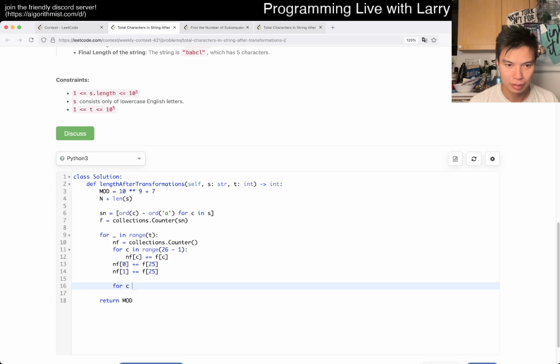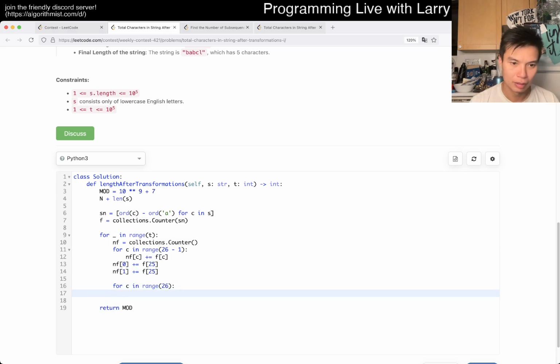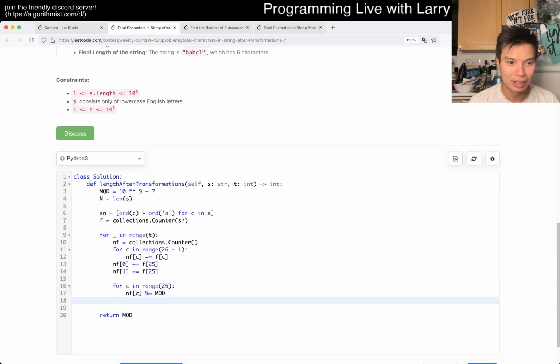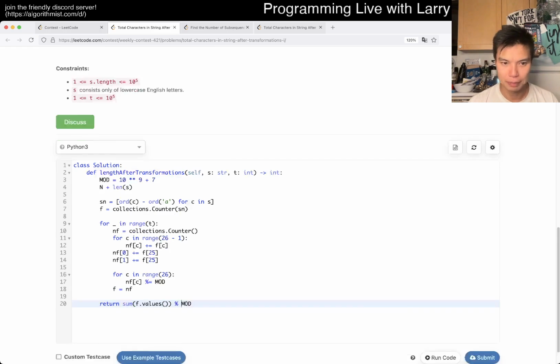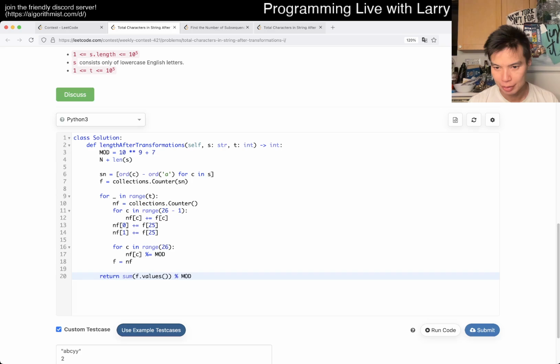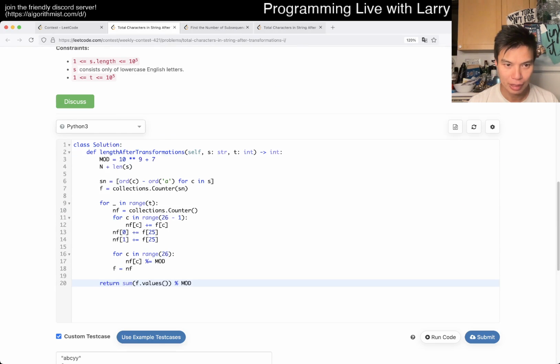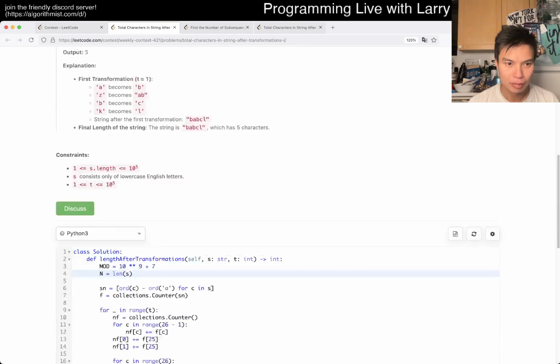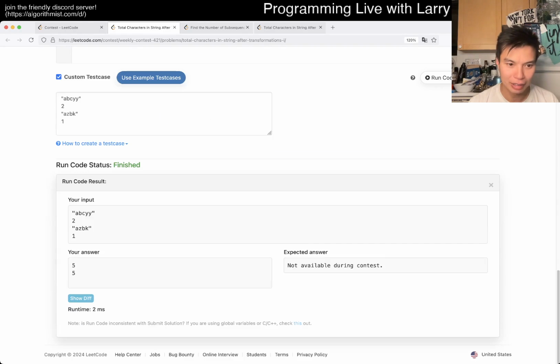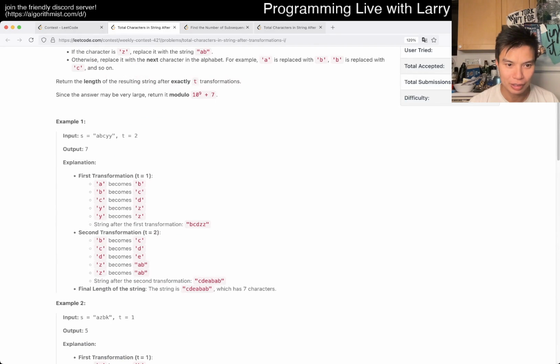And also you have to do some stuff with F is equal to F. Okay, and then now this is just sum of F dot values, mod, right? Something like that. This is a Q2 and it's not defined. Oh, 5. Okay, well at least we're wrong early. That's good.